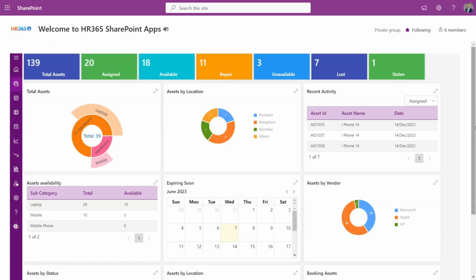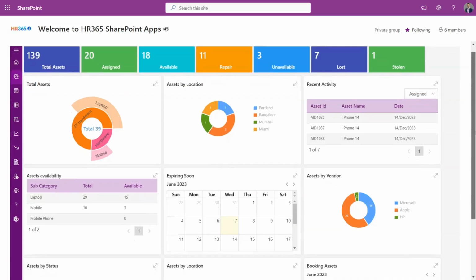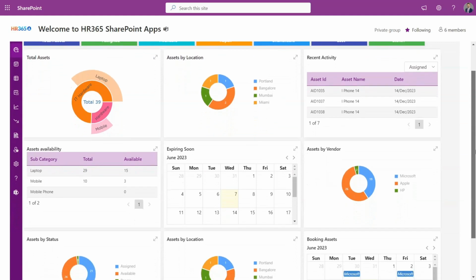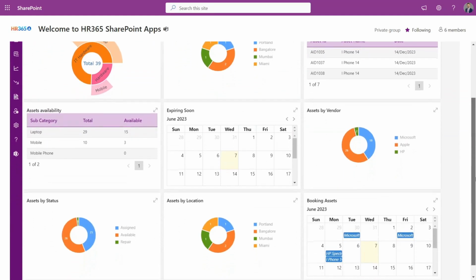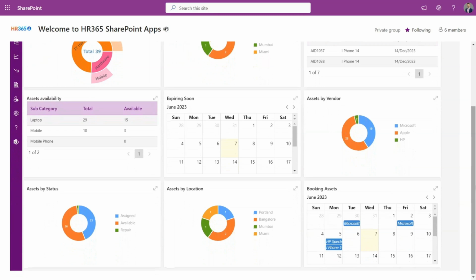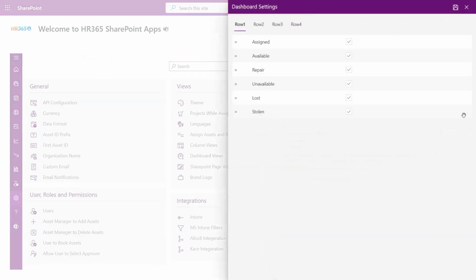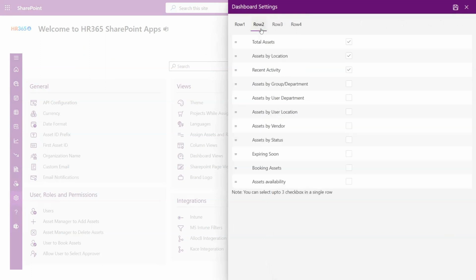Dashboard. Organizing and analyzing data can seem complicated, but HR 365 simplifies it for you. Dashboards provide an overview of the entire application. In the Dashboard, there are four rows that contain graphs, tables, and many more that we can hide or display using the Dashboard settings.